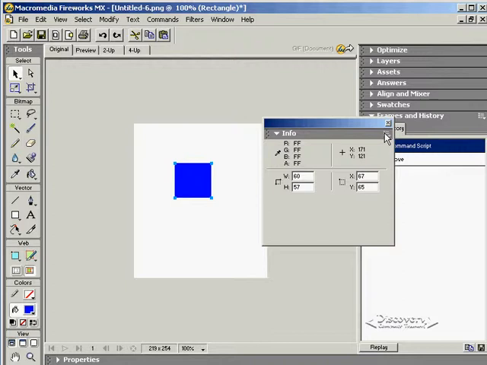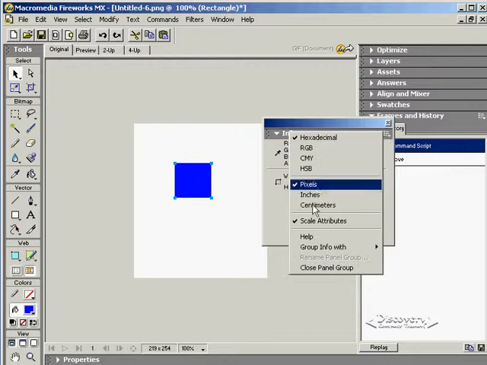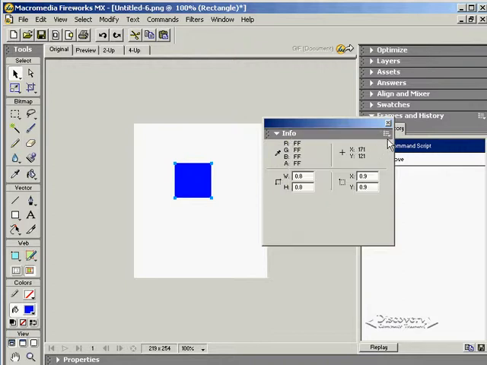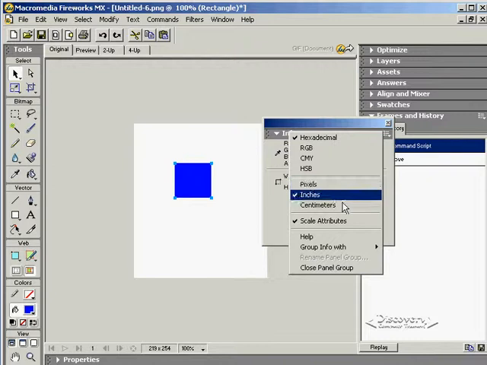We're able to adjust the info that's going to be viewed here. We can adjust it to inches if we like. We see that automatically the width and height and the X and Y values are adjusted to inches, to centimeters if we like, and we've got a whole bunch of choices here to customize our panel group.